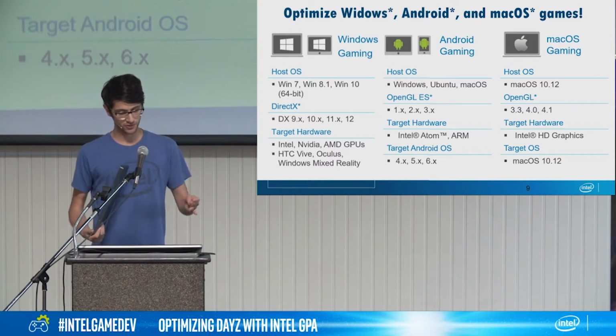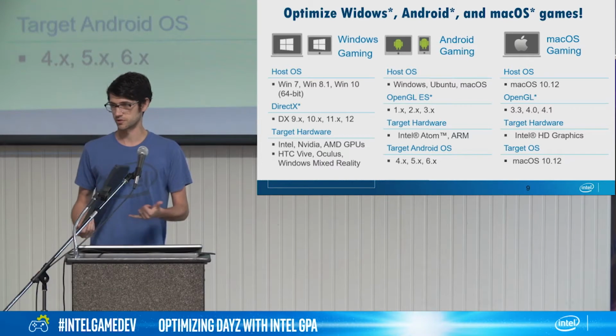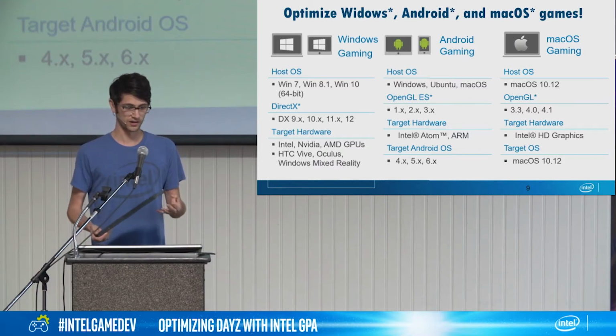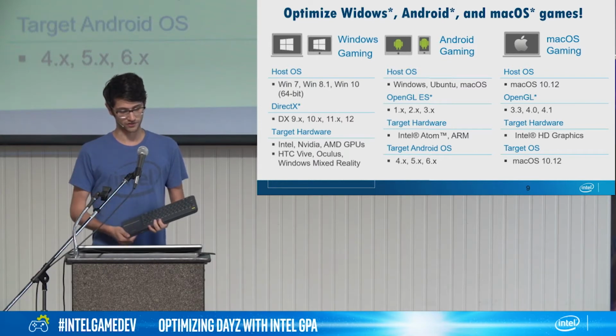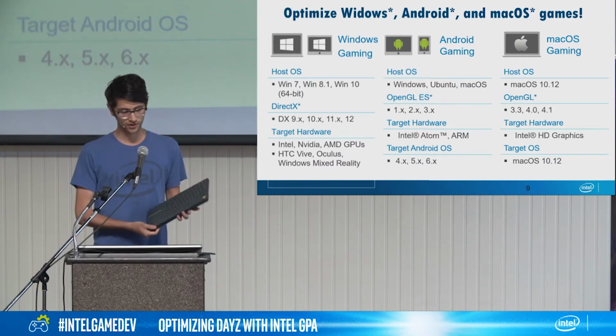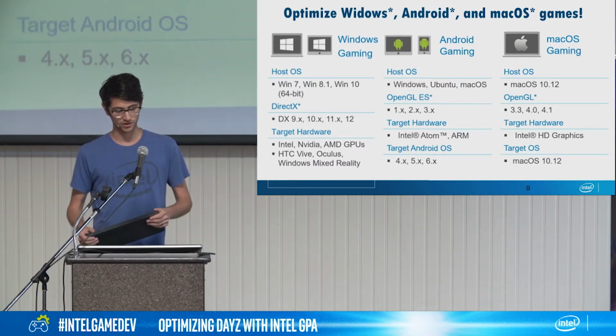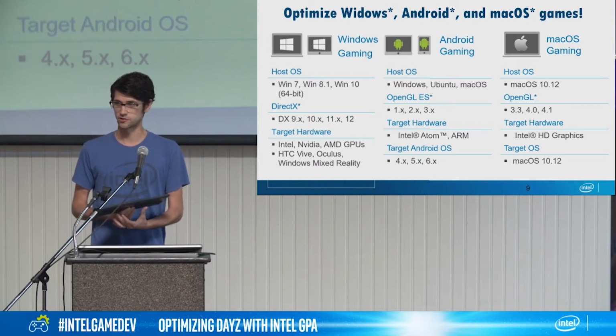So from a host OS standpoint, basically choose your host OS. We can support Linux, Mac, Windows, pretty much anything under the sun. For target APIs, we're very API-centric. So we support pretty much from the DirectX side, DirectX 9 through 12. From a hardware standpoint, we obviously support Intel. We also do support NVIDIA and AMD GPUs as well.